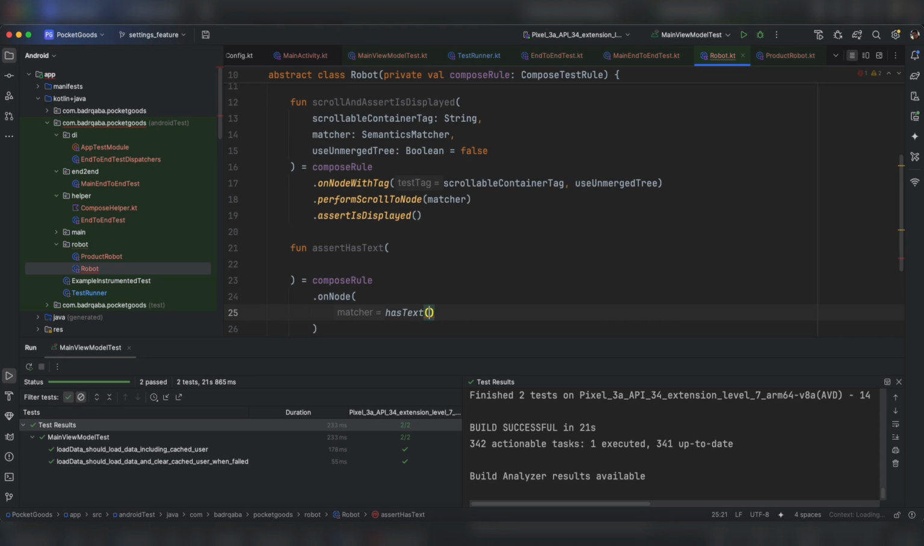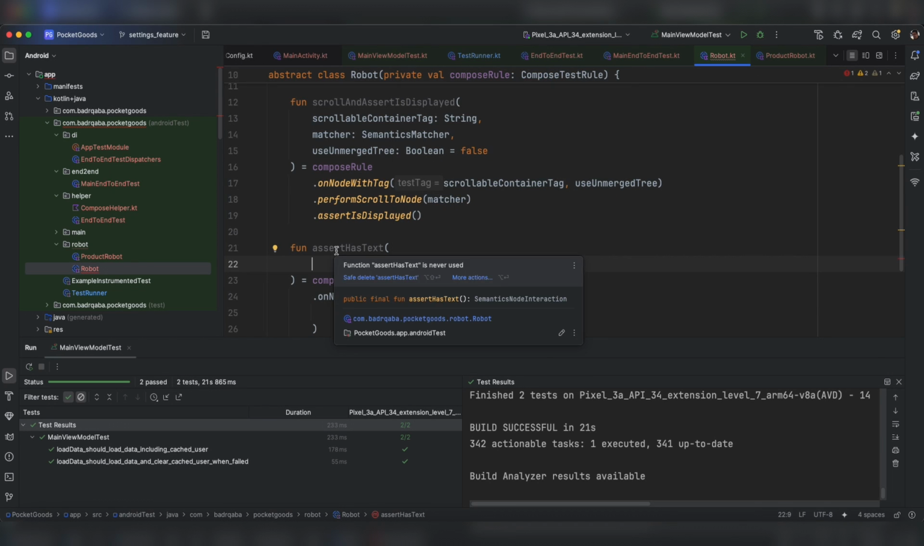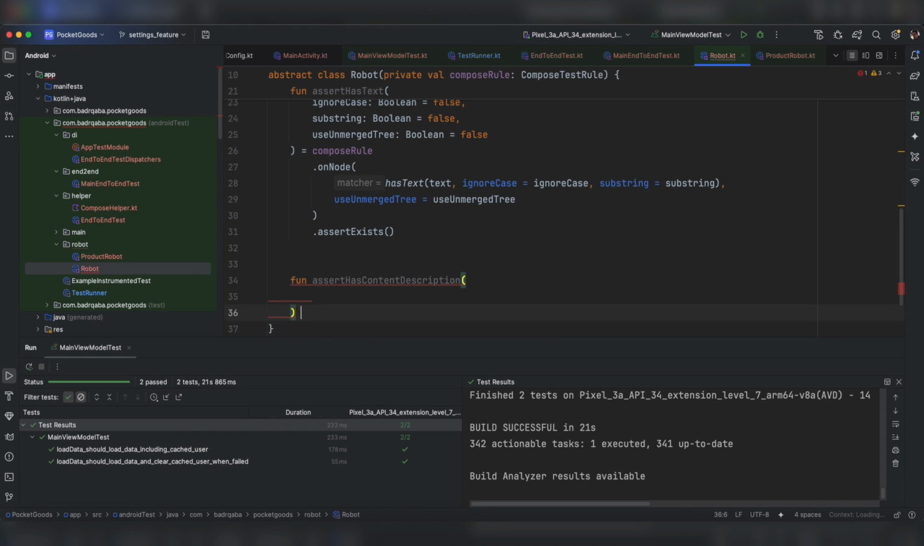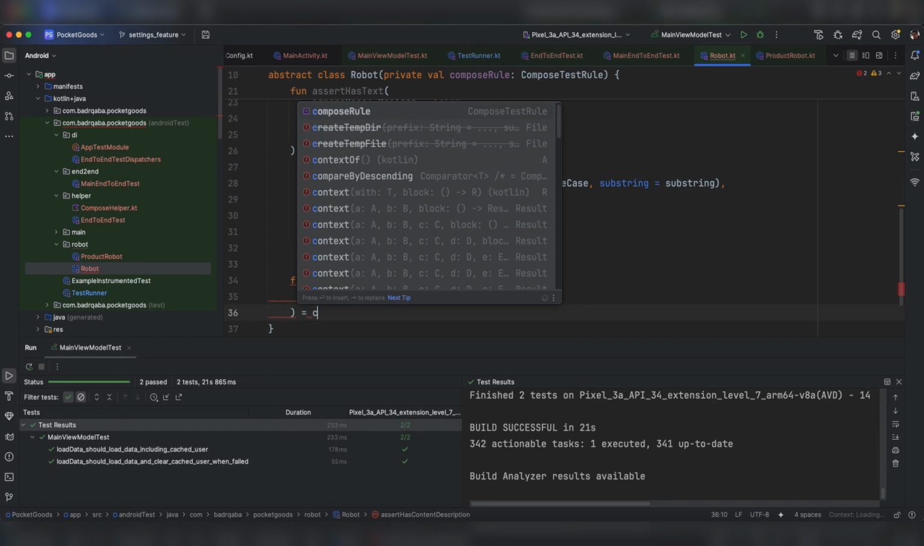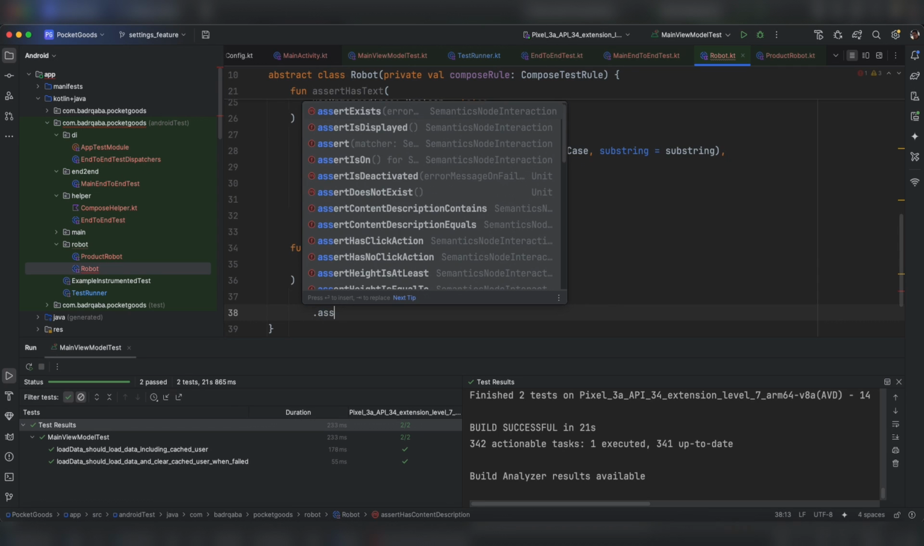This is basically the query, and we need to provide some other dependencies. For example, this function takes a parameter substring, for example, or ignoreCase. Let's make this assertHasText reusable by providing those dependencies. I'm going to assertExists. I'm going to use composeRule. I'm going to access this composable, and we're going to do assertExists.